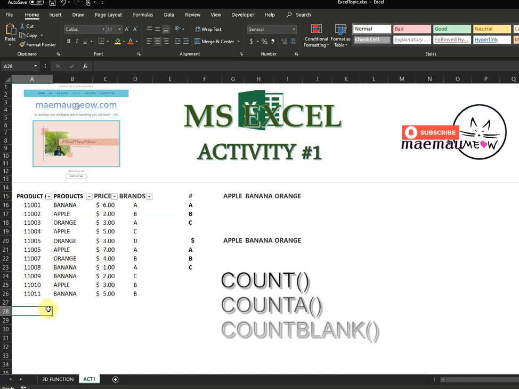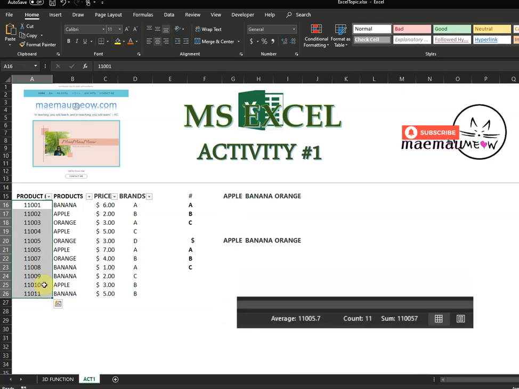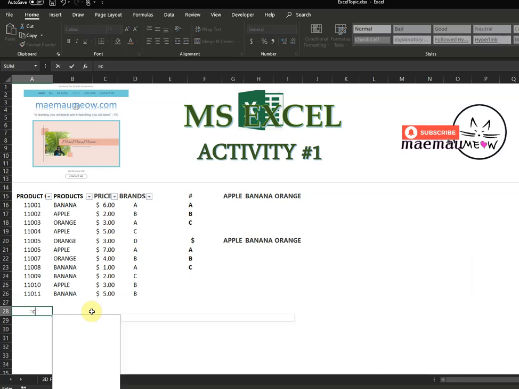Anyway, let's do that. Without checking what's on the lower right portion of Excel, to be able to get the value, because when you highlight you get the total count, the sum and the average, but you do not store that particular value or result anywhere in Excel. So at least we'll have to put that value inside a cell. Okay, so let's use COUNT.